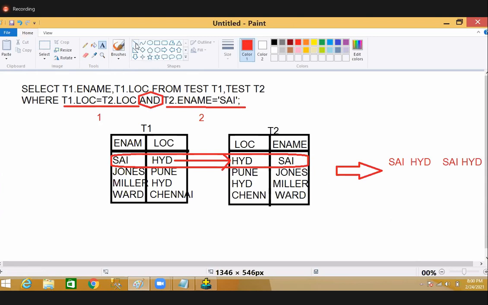Each and every row is going to be checked, guys. Hyderabad is equal to Pune, so the condition is false. We all know that when the first condition is false, there is no need to check the second condition. Next, Hyderabad is equal to Hyderabad, so the first condition is true. When the first condition is true, I need to check the second condition. But what is my second condition, guys? T2.ename is equal to Sai. Here it is Miller, so the second condition is false. Then true, false gives false.